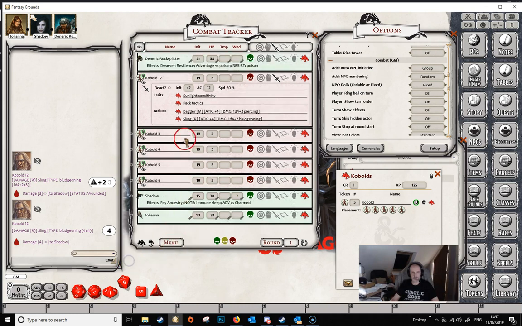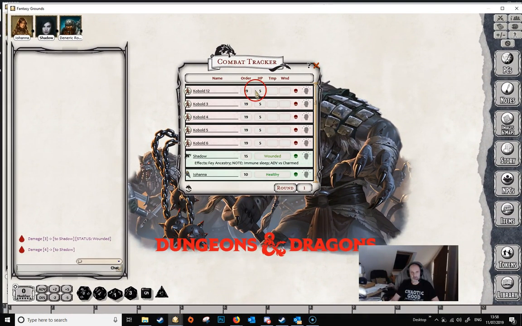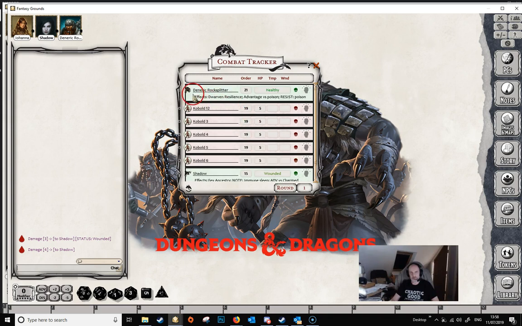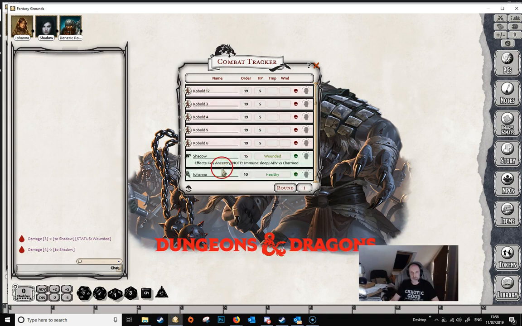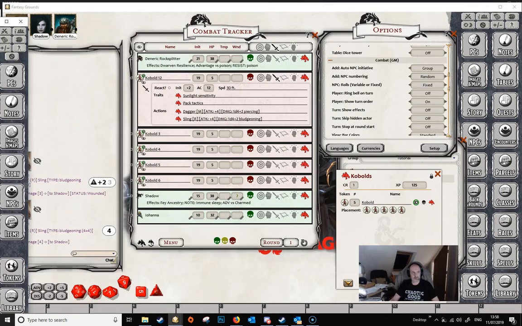initiative for the PCs as well, and then we have a look at the player character screen, we can see that the order is shown here. We've got Deneric rolled high, so he's first, 21, and then we've got all the kobolds, and then we've got the rest of the PCs showing on the combat tracker in their correct turn order.